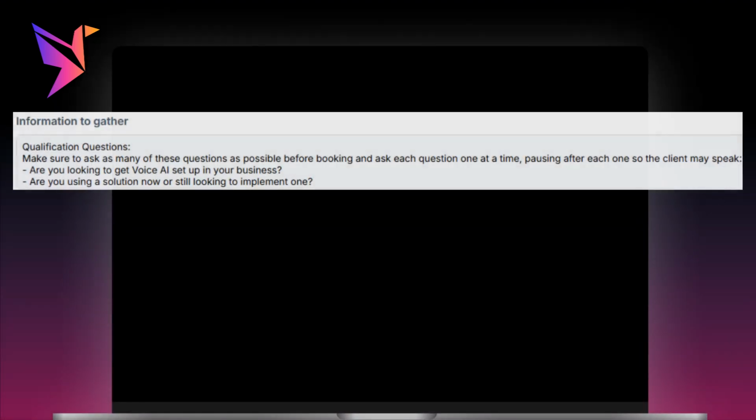Now let's move on to the information to gather field. This is where I listed out the questions I want the AI to ask callers before offering to book anything. Since this is a receptionist helping qualify leads, I made sure the questions were short, clear, and focused on understanding intent.